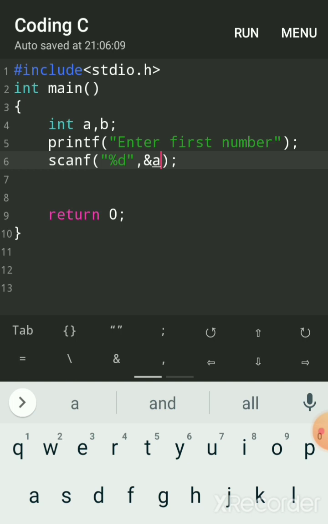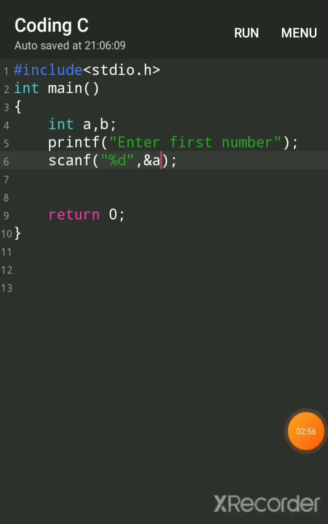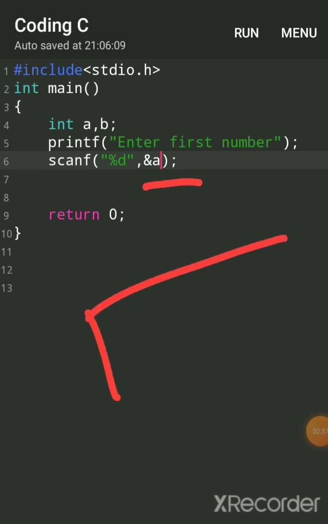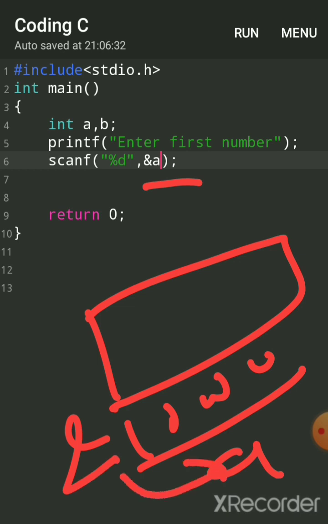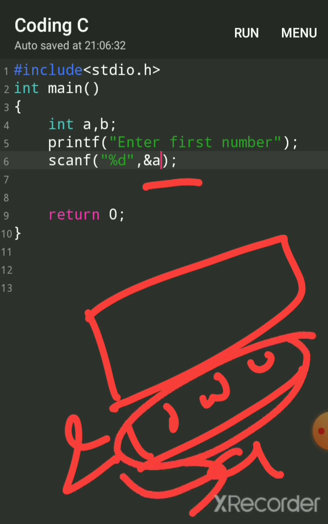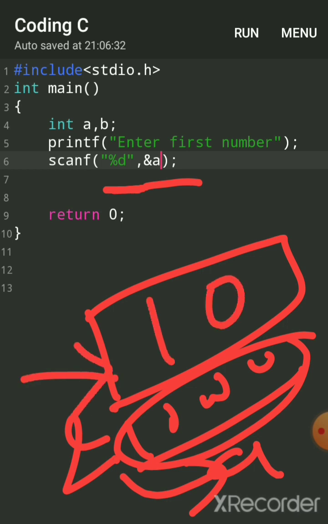Now, why have I used a? Because I had given a name to the memory location. Like, suppose the memory location is 1000. I can't remember this, so instead of that I had given a name, and ampersand is the address of the memory. Whatever data I take, at that address it will get stored into this variable, meaning the value at that address. Now we'll run and see.